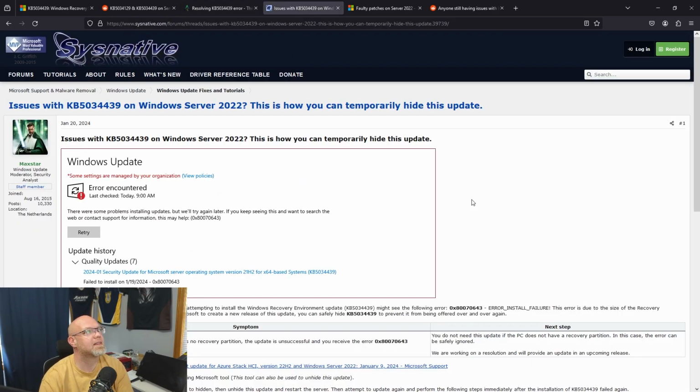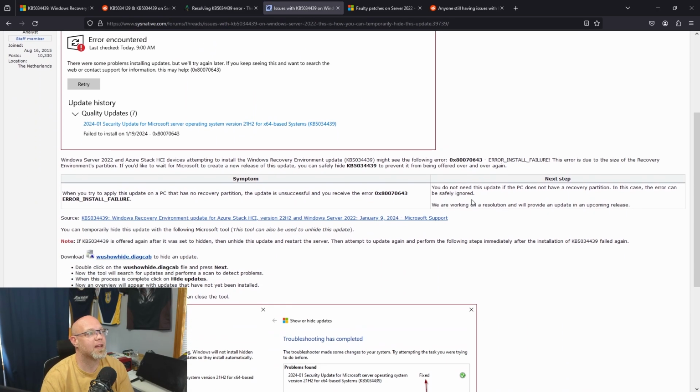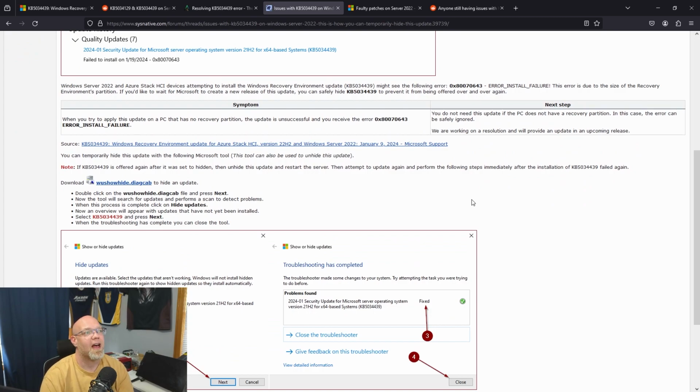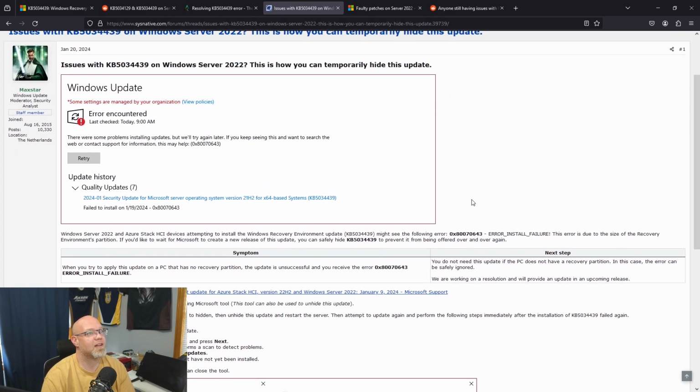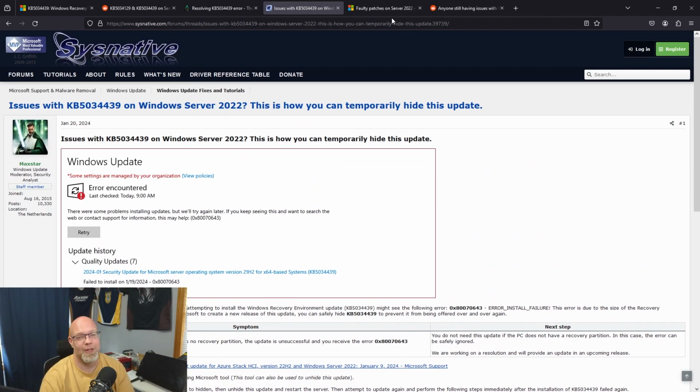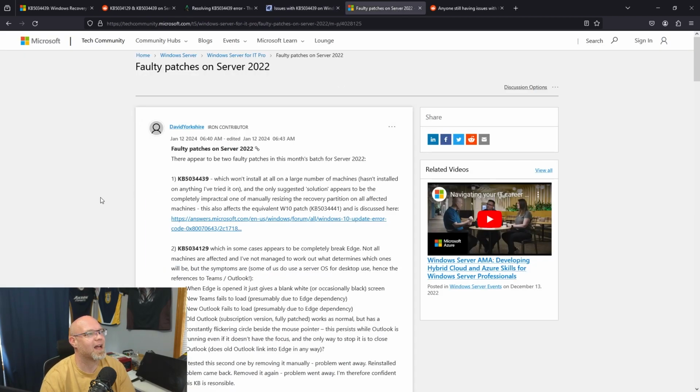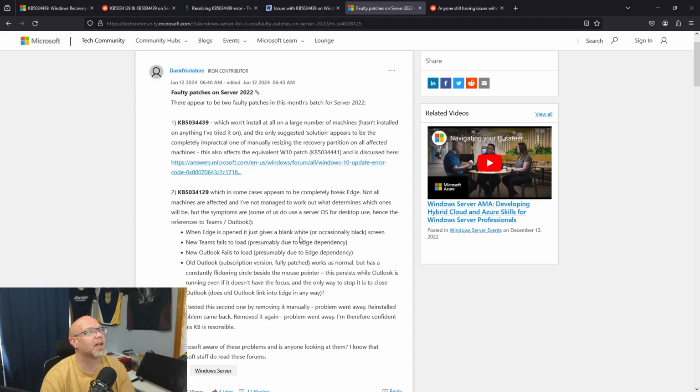More complaints. This user decided to just go ahead and start hiding the update. I've heard that works. I heard that there's a regedit fix that will make it look like it doesn't have a recovery partition, which seems sort of silly. You should just, you know, remove the recovery partition instead of just kind of hiding it. And then again, more people complaining about 34439.